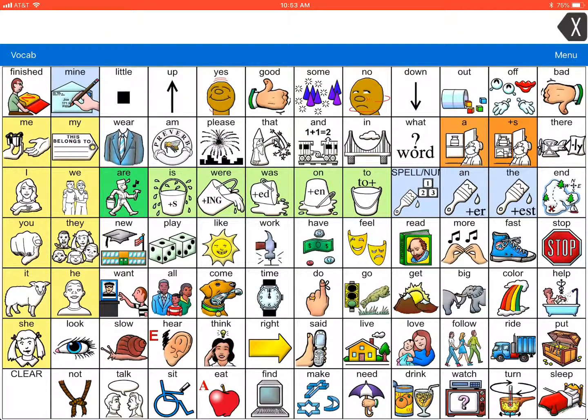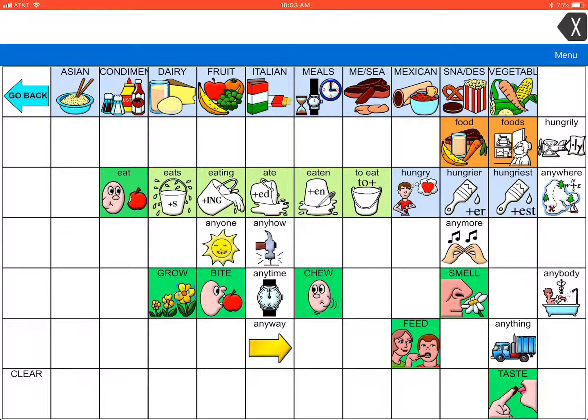So let's talk about the full version. Now if I click on the word eat again, you'll see all the different vocabulary that is now available in this page. So there's lots of categories of foods on the top, as well as different action words closer to the bottom regarding eating, and then different verb tenses that you are able to say with the word eat.